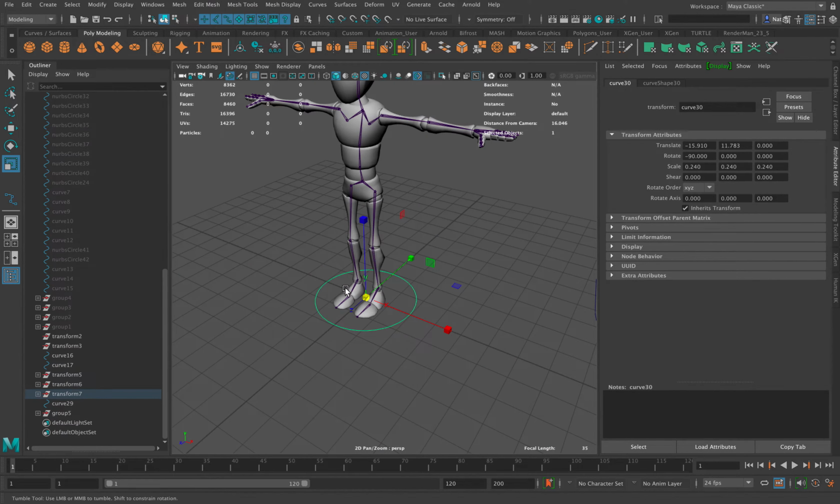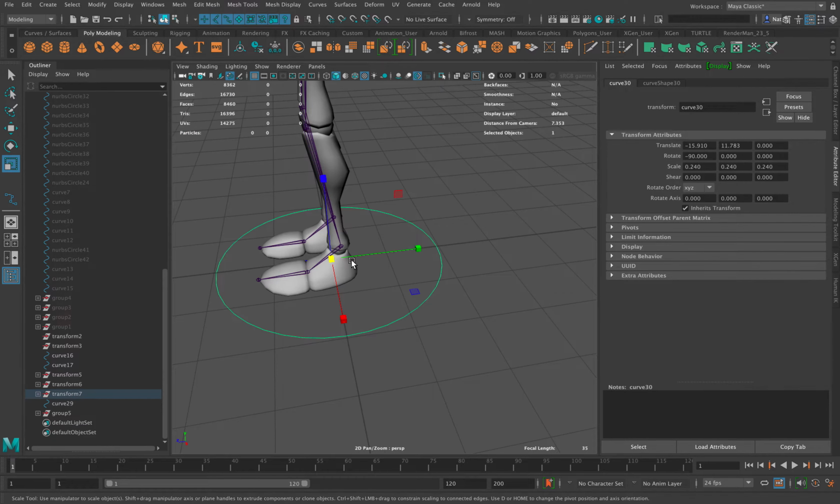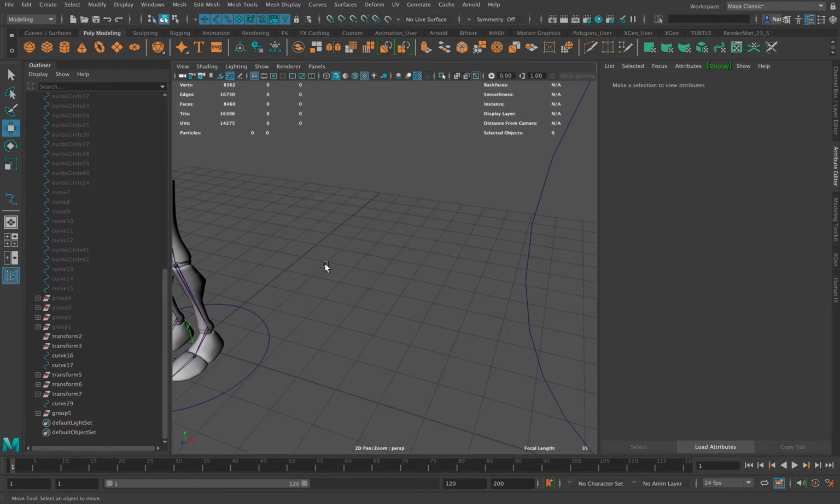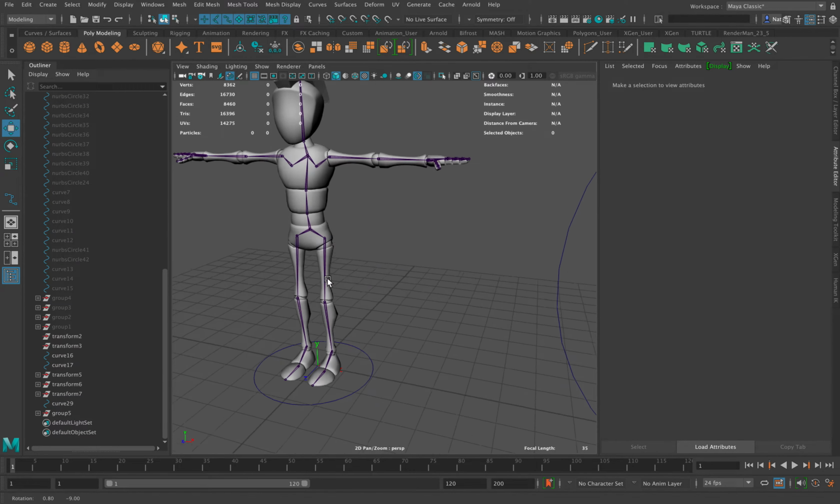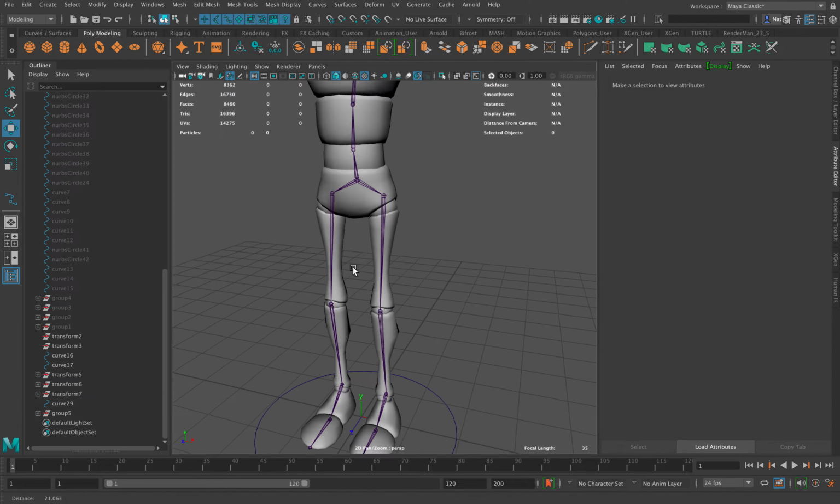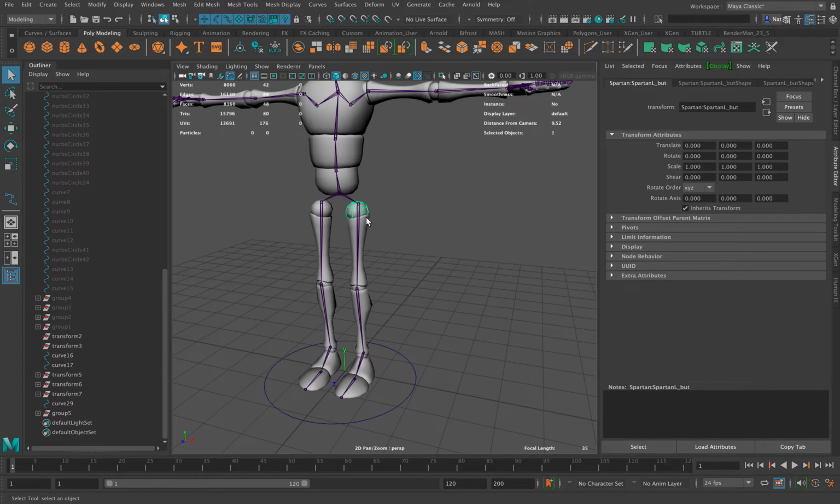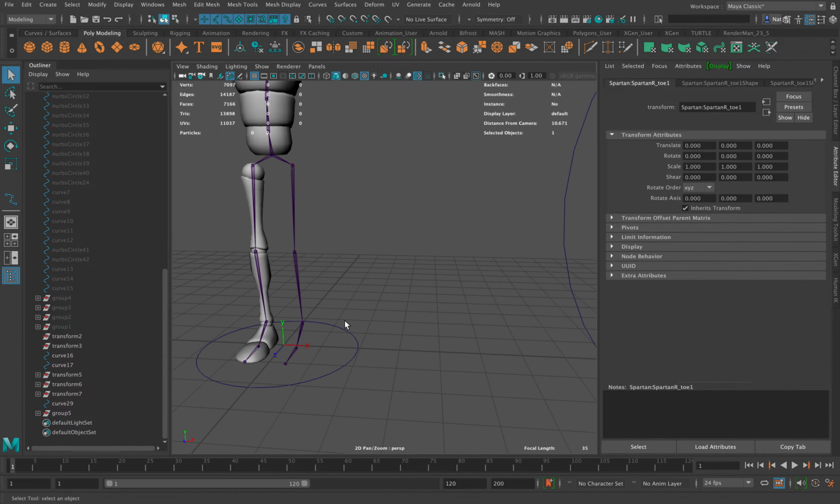That's the first step into making our own control for this. You can just tweak it up a little bit. There you go. Just make it as clean as possible. It might be easier at this point to start hiding parts of your model so we can snap onto those joints a lot better. I'll give you an example right now.